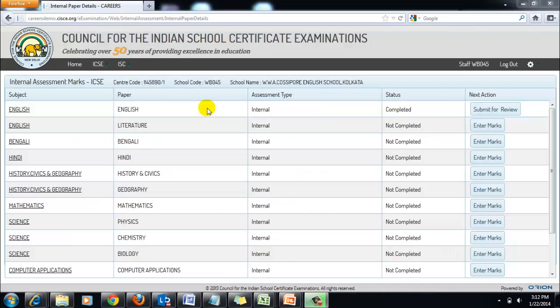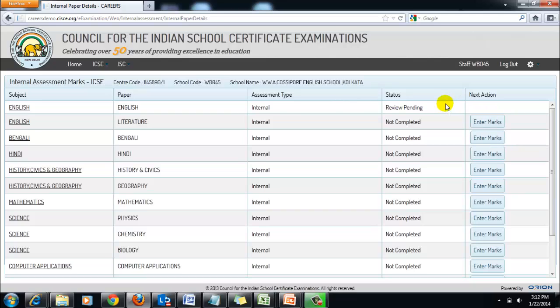When all the students for a particular subject have been awarded the internal assessment marks, the status will turn to completed and the next action column will show Submit for Review. Click on the Submit for Review button. The status now will turn to Review Pending. The action now moves to the principal.